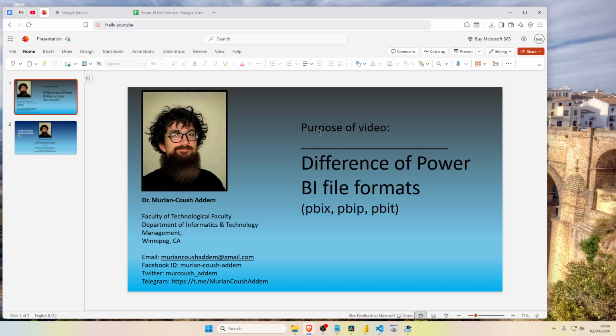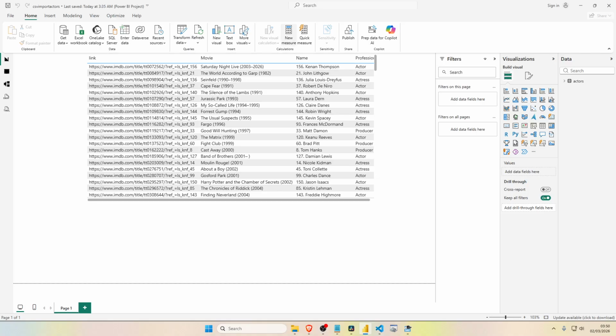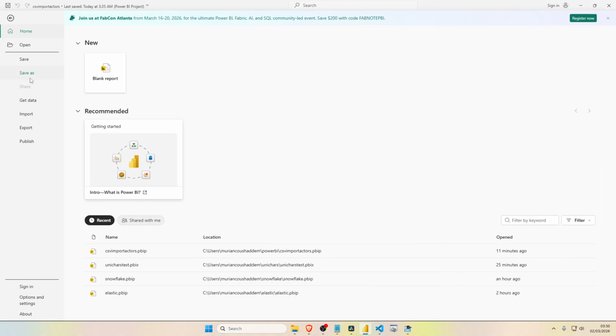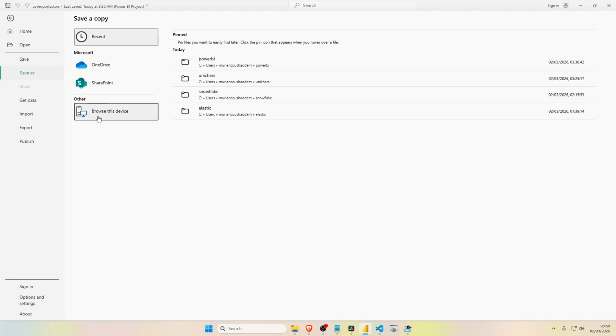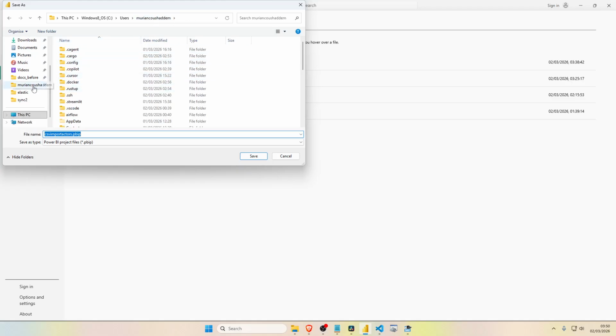So what is the difference between all those Power BI file formats? We have three different formats which we can use for a Power BI file. For example, let's do it hands-on. Save as, and then browse the device, and then we have, let's put it somewhere.